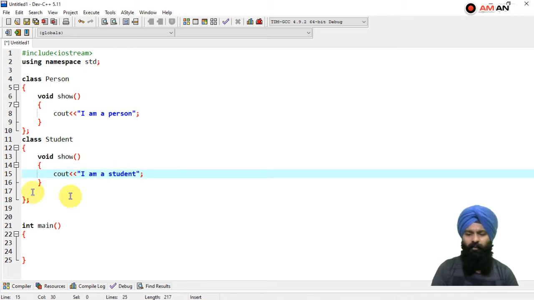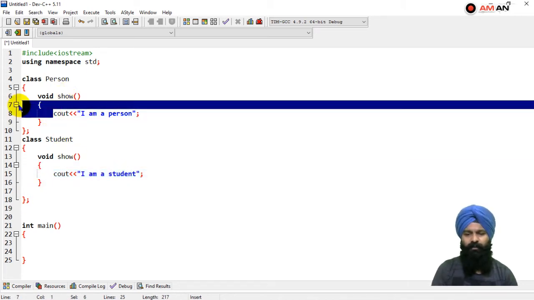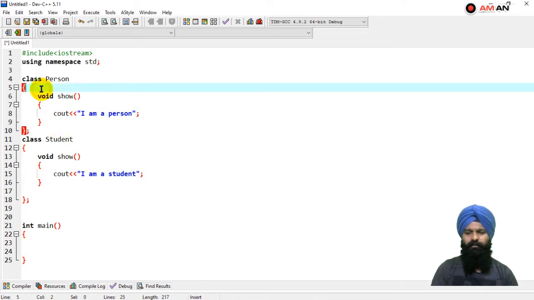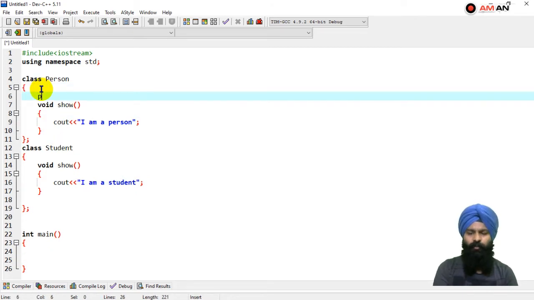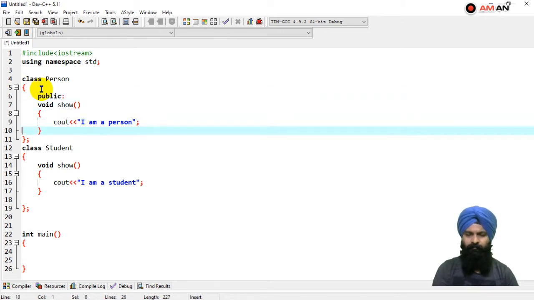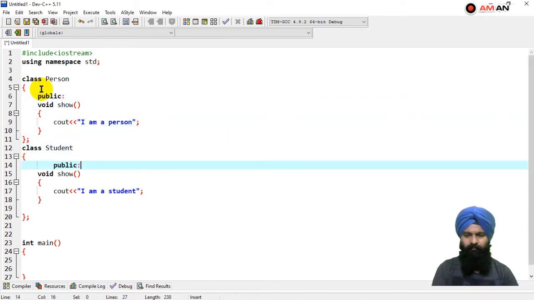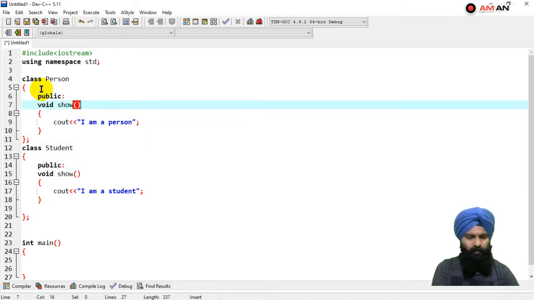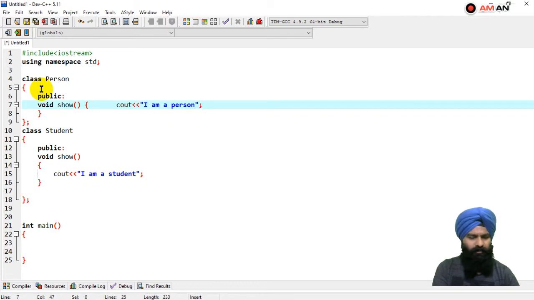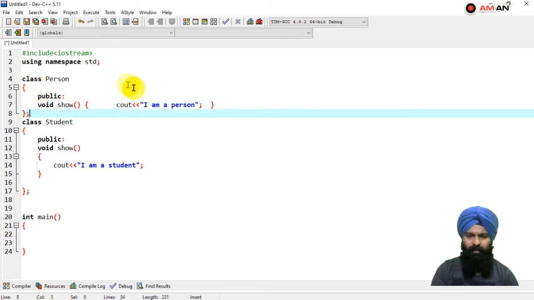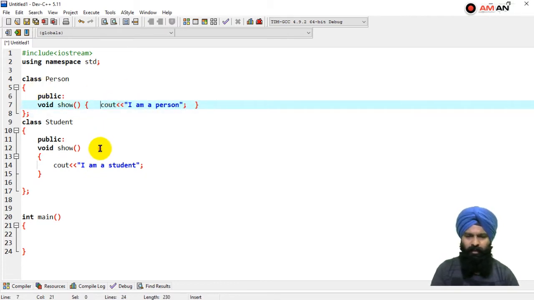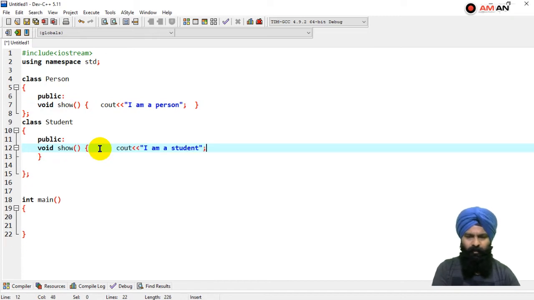Okay, so now I want to call these functions in main. So these functions should be in the public specifier. Both of them should be in the public specifier. Just to shorten our lines, I'm going to write that in one line. Okay, so now it's good.